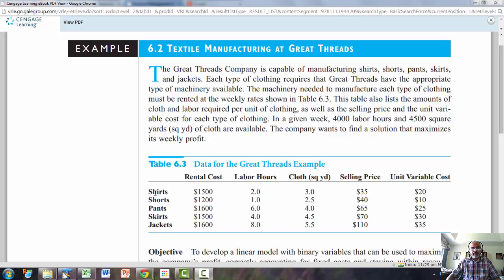If they select a particular product to make, for example shirts, then they have to rent equipment to make that product. It will cost you $1,500. It's like a fixed cost. Then it will require, per unit of shirt that you make, 2 hours of labor and 3 square yards of cloth. And in a given week, there is a limited number of labor hours, so 4,000 hours of labor and 4,500 square yards of cloth is available.